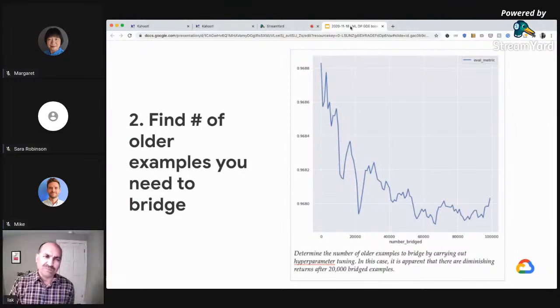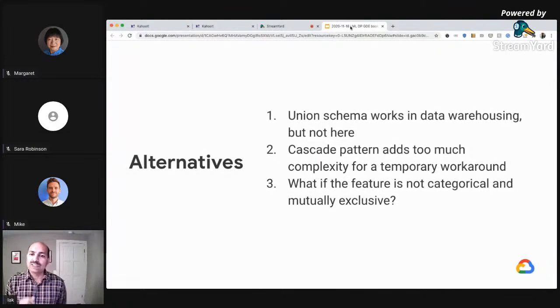You get your ML model in production faster. Okay, so that's what we suggest.